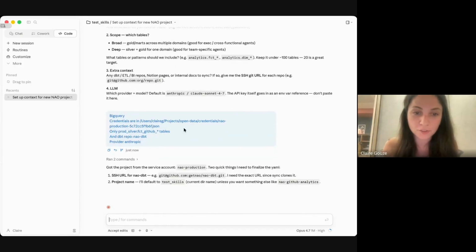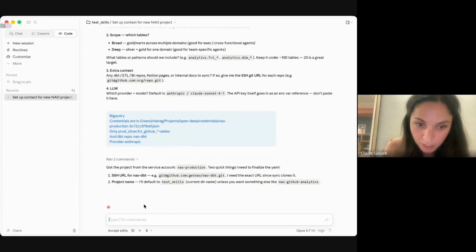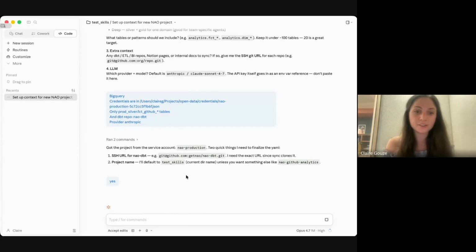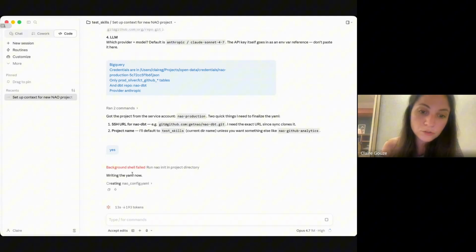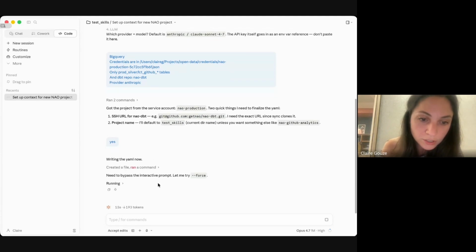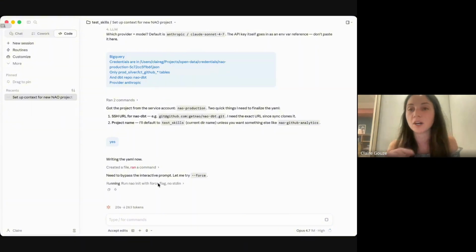Okay, so basically it found my credentials. Yeah, I'll just let it do its thing. So I just gave a GitHub project. It found it on my GitHub. Found the BigQuery project ID that I'm using. And here, it's going to initialize the Now project, and then it's going to create the Now config YAML file. So if it's kind of hard for you to write the Now config file, this skill can also help you write the right config depending on what you want to put in the context.